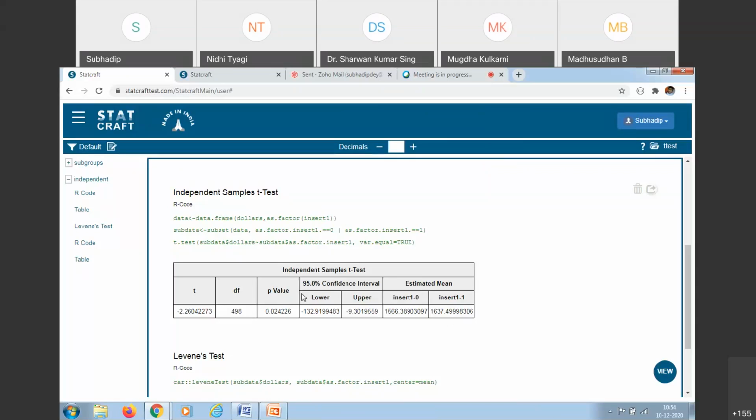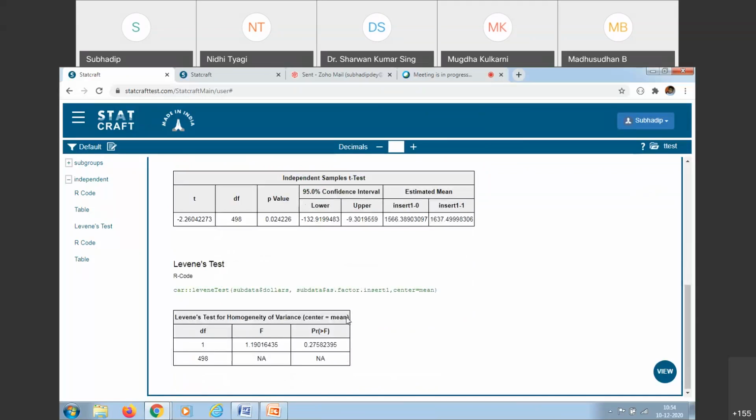Now, before coming to the conclusion, we have another table out here which is called the Levene's test. Whenever we are doing parametric tests, there are some assumptions. So make sure you go through all of the assumptions. They are very important. So, assumptions of parametric tests. Now, one of the assumptions is called the assumption of homoscedasticity.